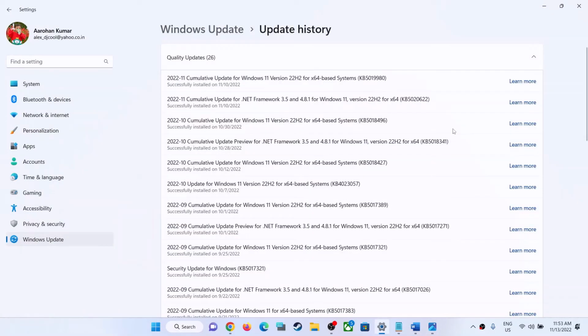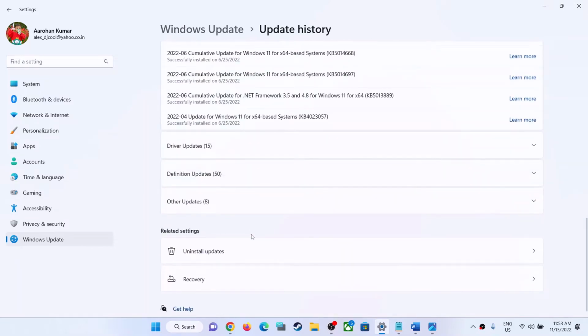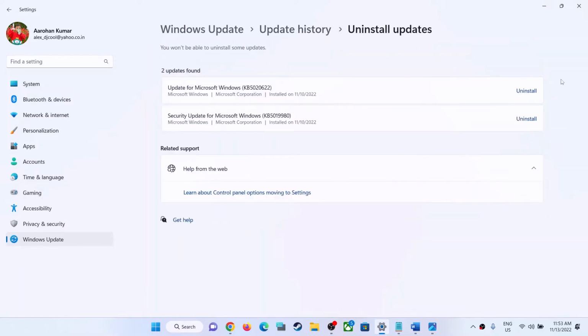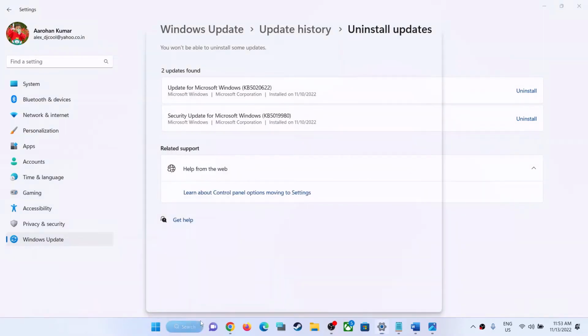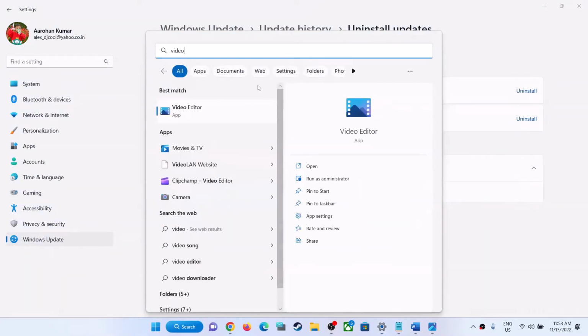I started facing this problem after installing this update, that is KB5019980. I'm not 100% sure, but I think after installing this update, I started facing this problem. Video editor is missing after installing this update. So you can try this. You can scroll down, click on uninstall update, and then you can click on uninstall. After the uninstall, restart your computer, and after the system restart, try opening video editor and then check.